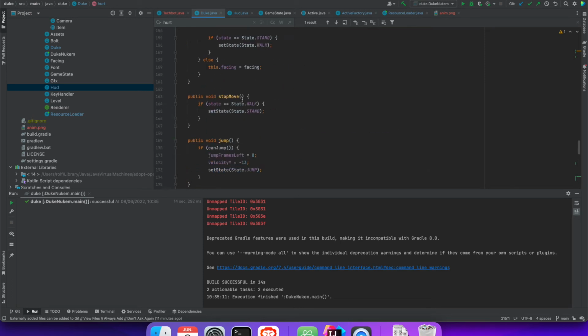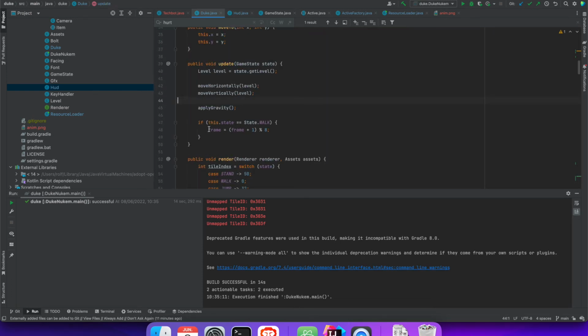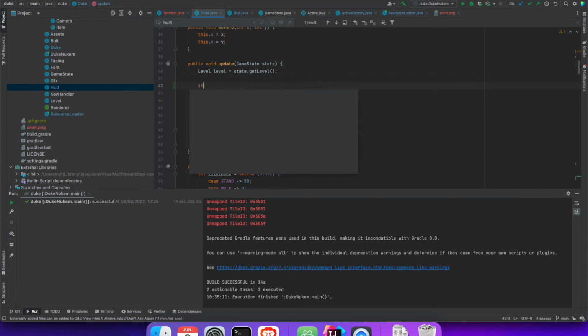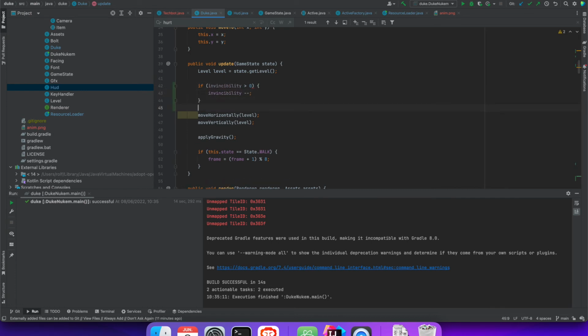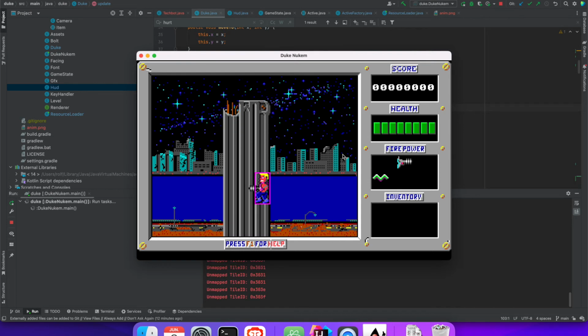And we should, in our update method here, check our invincibility. If it's larger than 0, we should decrement the counter. Okay, so now if a robot touches us, we should only lose 1 health.